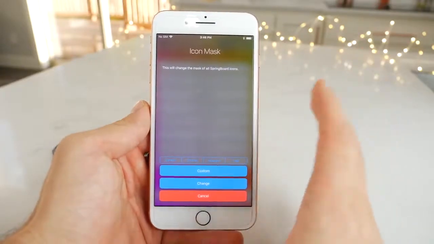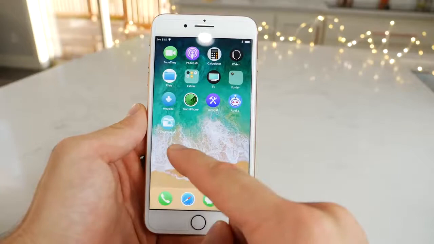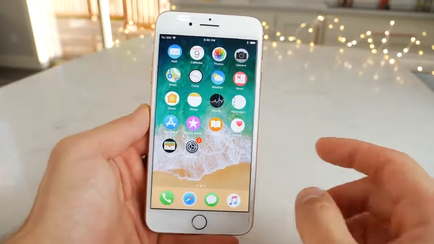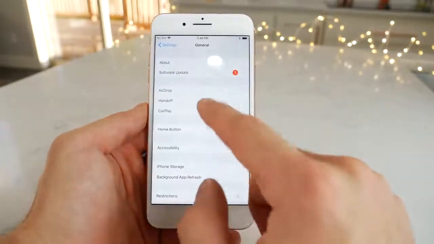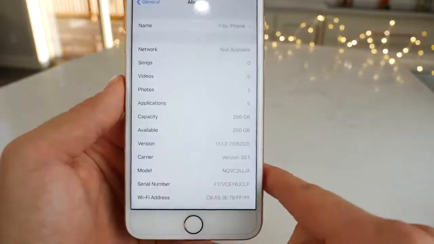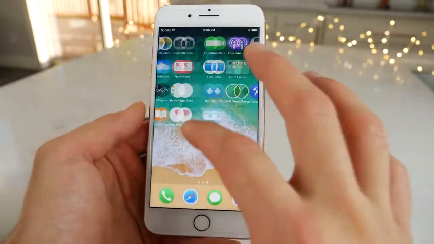So next up is a hack that allows you to change your icon shape on the home screen to whatever you please. It's definitely not available to everybody, which is a shame because I wish it was, but you might be able to install it. Just go into settings, go into general, and then go to about. And if you're on iOS 11.1.2 or earlier, you will be able to install this. I'll leave a link down below as to where you can find the info to do that.